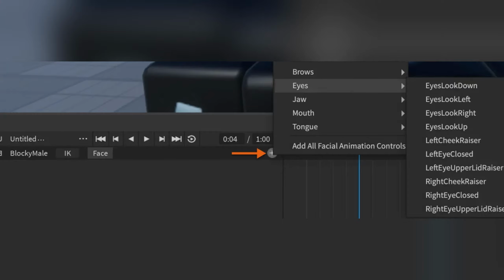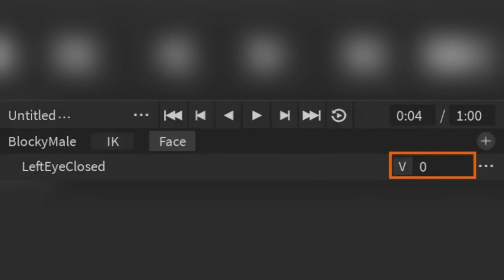Once you're comfortable with animating, just download the Play Roblox app and see your animations.